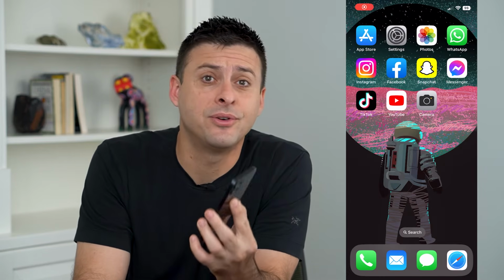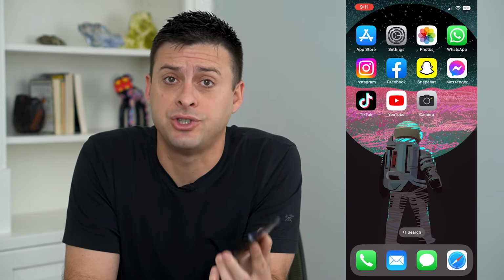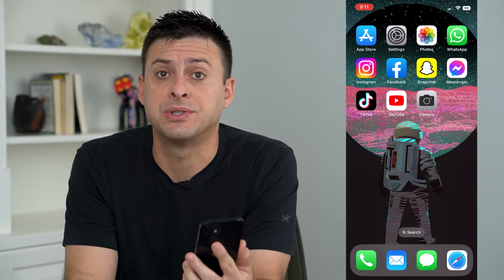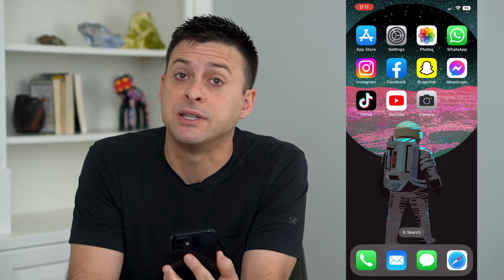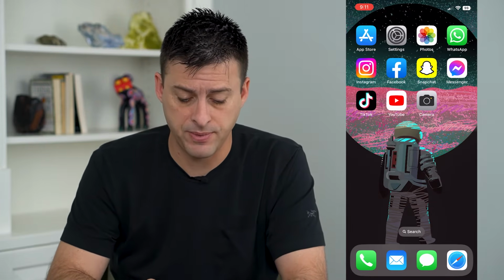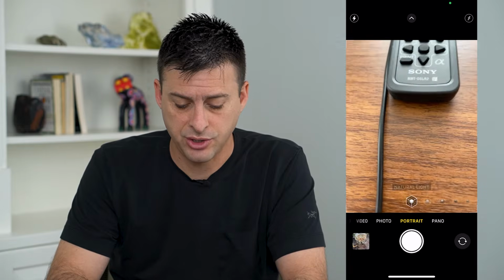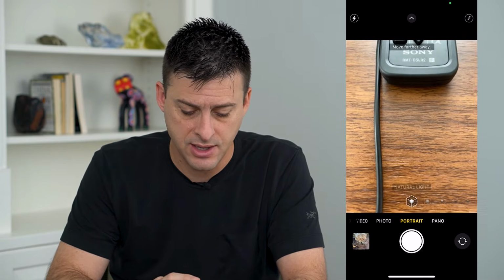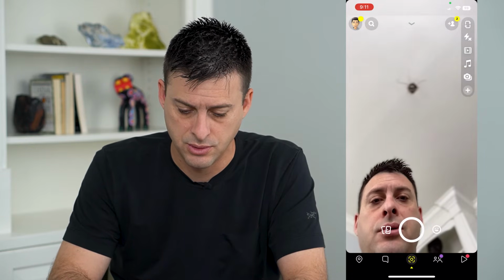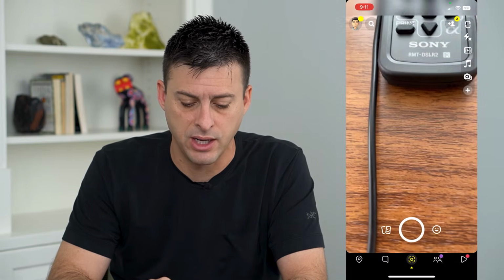Let's fix your iPhone 14 camera if it's shaking or vibrating. Now, if you just got an iPhone 14 and you're using apps like Snapchat or WhatsApp, and you find that whenever you open up the camera here, it starts shaking or vibrating like this, or if you're in Snapchat, it does the same thing. It gives you sort of a shaking, vibrating, something like that. I'm going to walk you through some steps to definitely get that fixed.